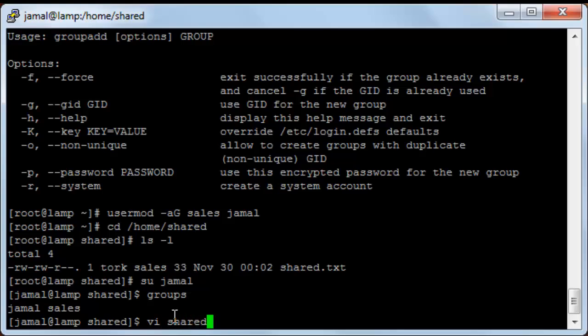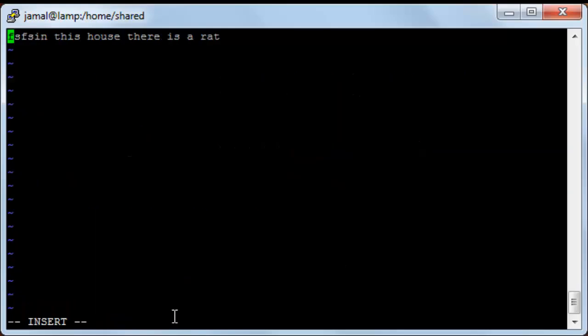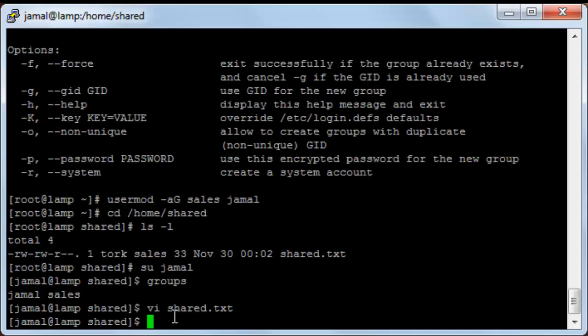If I type vi and then the file's name, and here I try to add other words, and then try to save. As you see, it's successfully saved because the permissions on the group sales are applied on any other user under the same group. And by that we have talked about permissions. Let's see how to change the owner or the group of any file or directory.